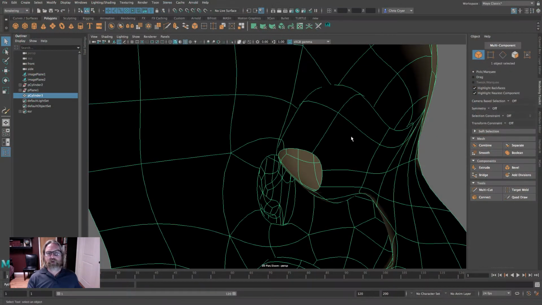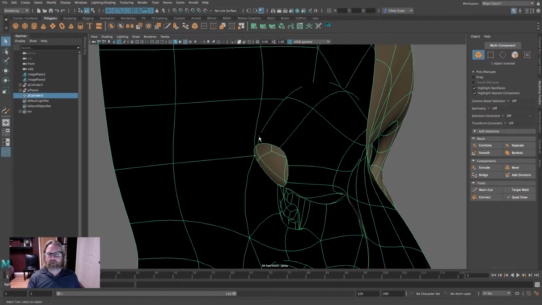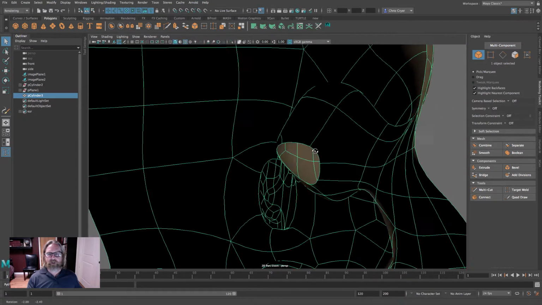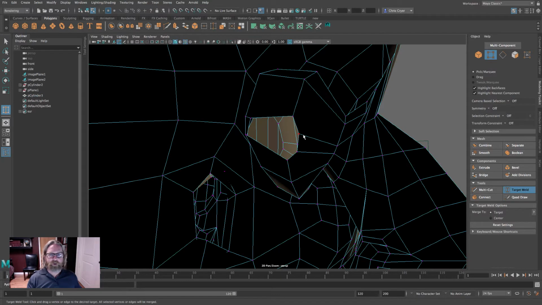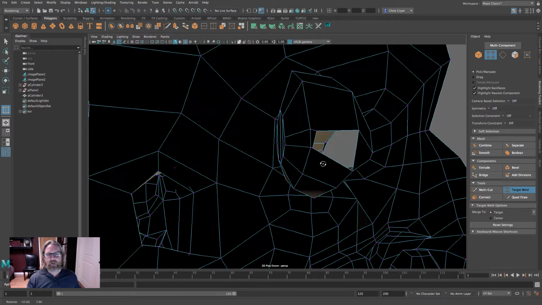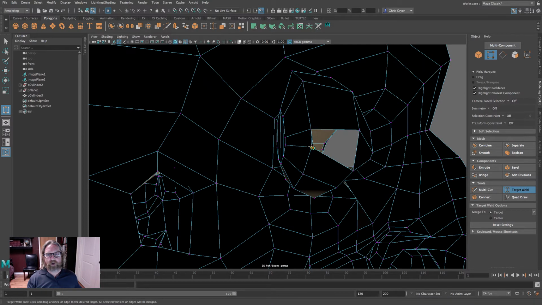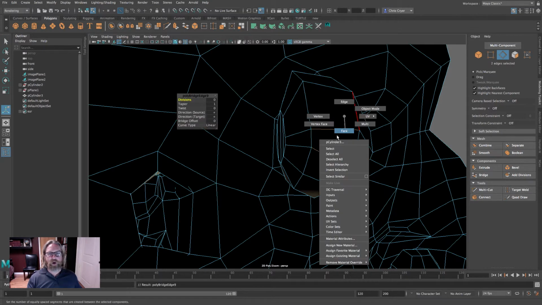I inadvertently pulled the eye cavity over the center line, and then when I bisected it, it cut here and created this hole. So I'm going to get it back to where it was. I'm using target weld, and I just want to eliminate the new faces that were created by that bisection. And I'll grab these two edges and bridge that back, and that's where it was.